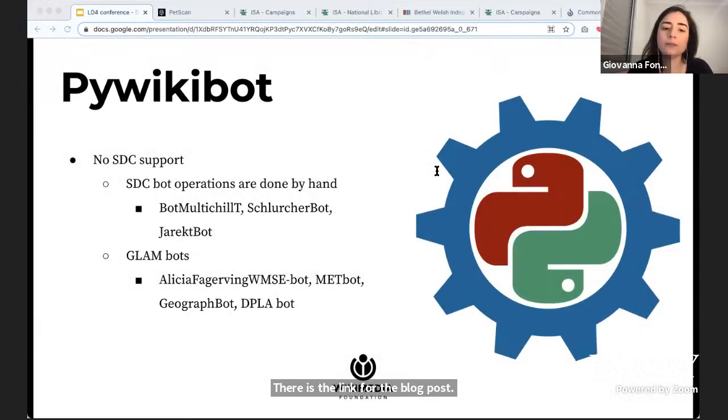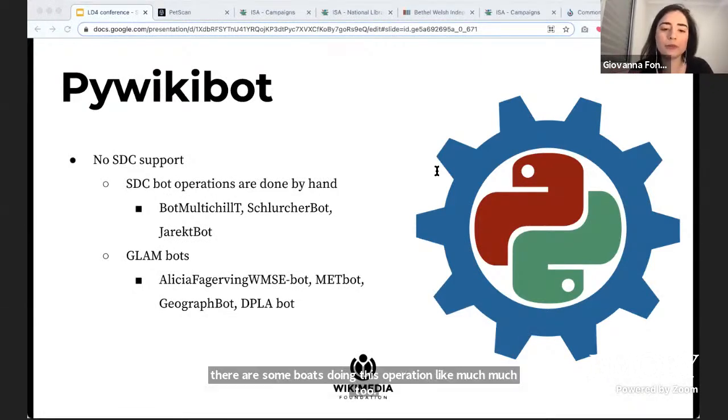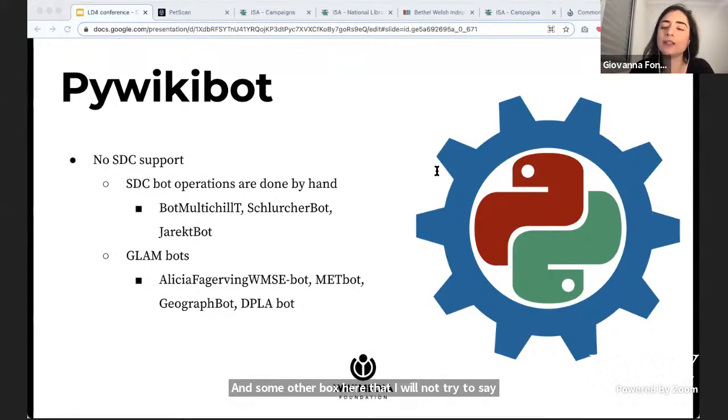But there are some bots doing this operation, like the bot Munch2 and some other bots here that I will not try to say their names out loud because I will fail.